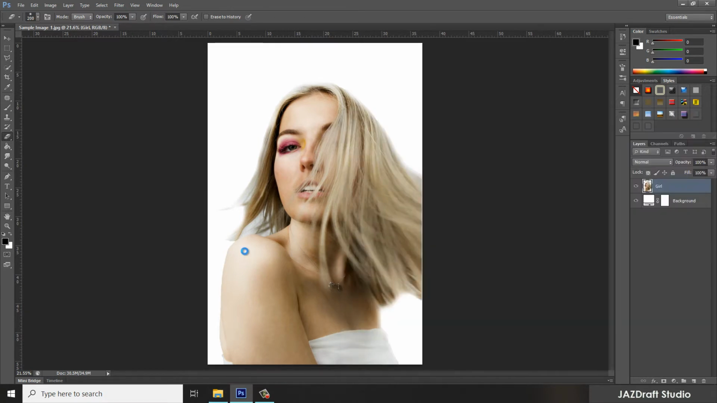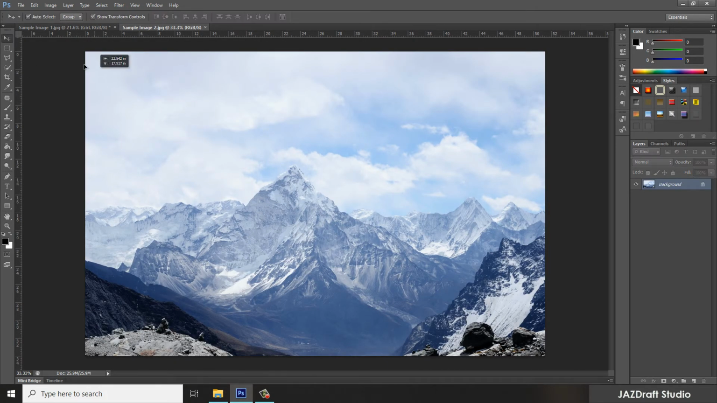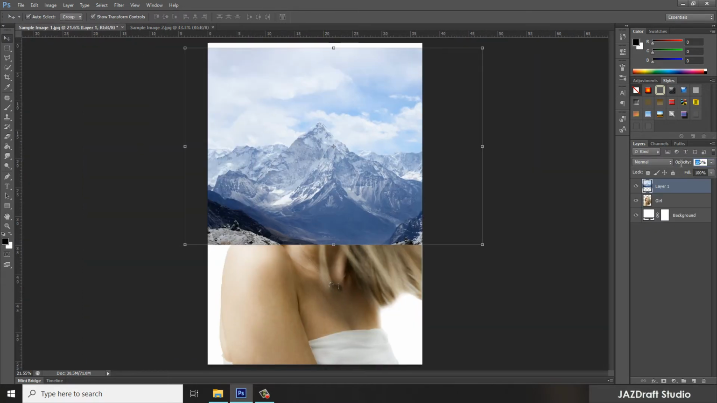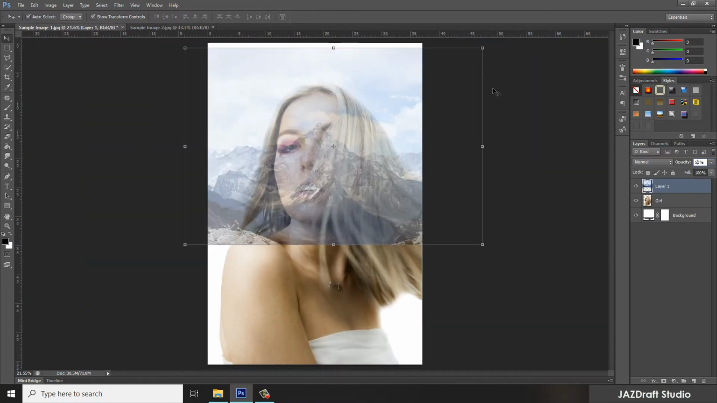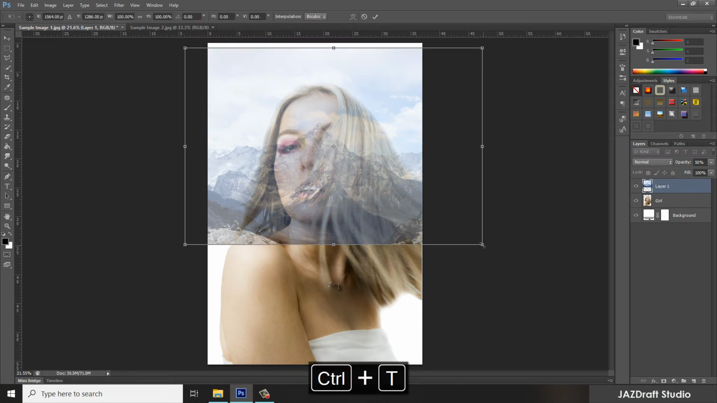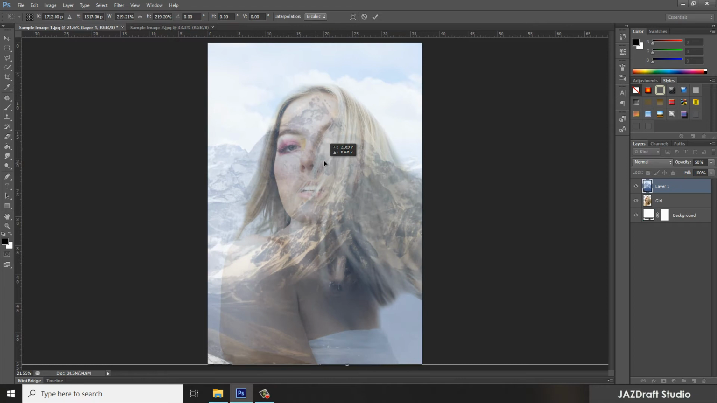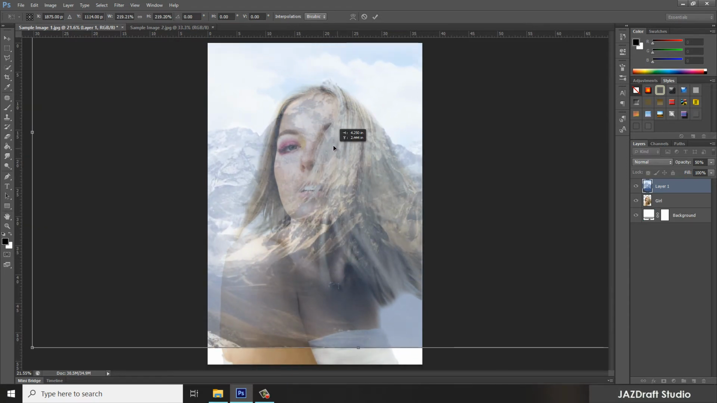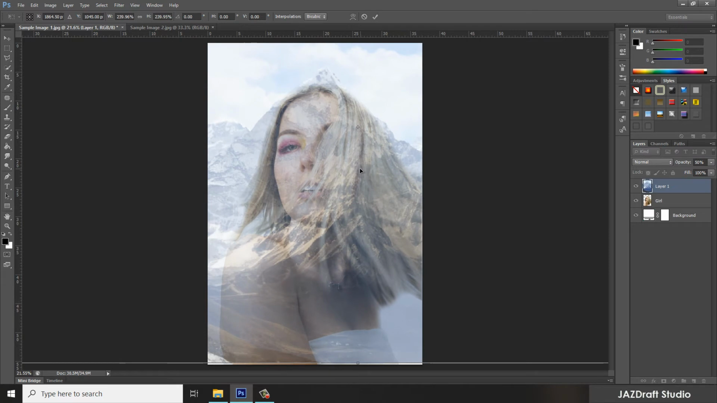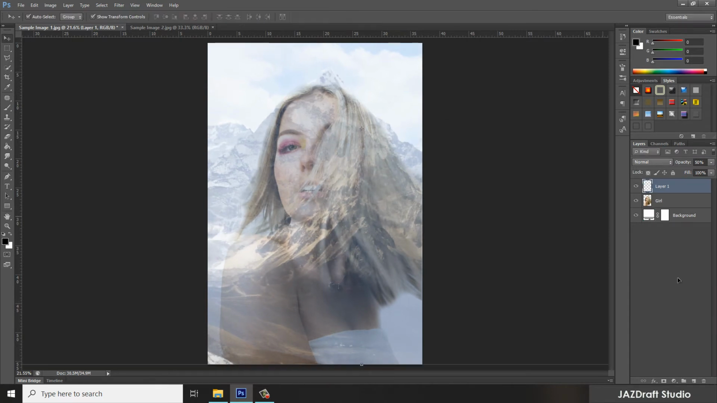Now we are going to drag this mountain picture to the new canvas or workspace and drag it to the picture of the girl. Then we are going to transform it, Ctrl T to transform and resize it. Move it to the position or area that looks good or that you prefer. Now press Ctrl, then left click on the girl layer, then click layer mask, and it will add a layer mask on the mountain layer.